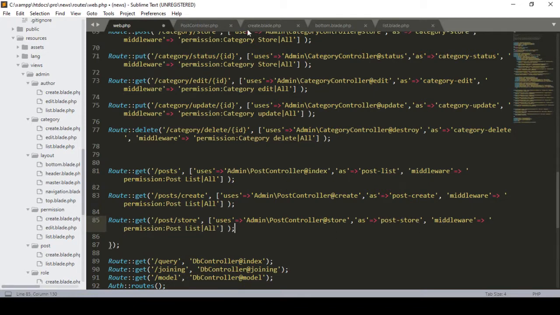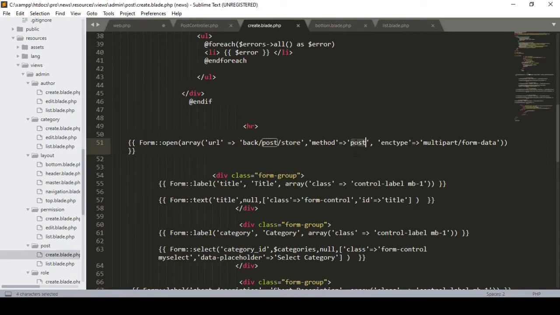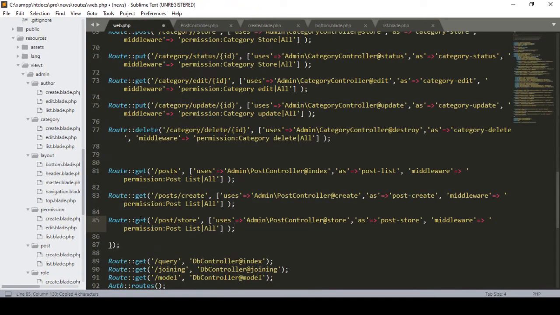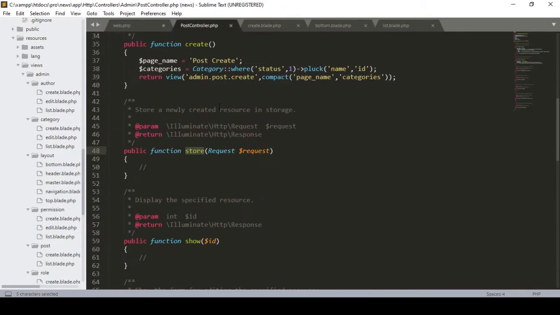Here it is also defined as a post method. So I think it should be very clear to you right now. Our route is now perfect, and now I have to work in the store method in our post controller. So now go to that post controller. That is our post controller, and that is the store method.